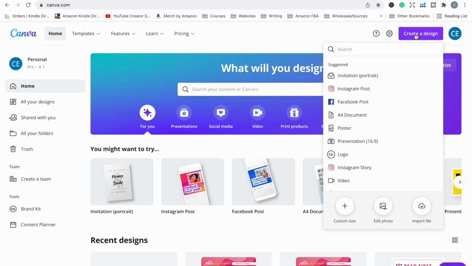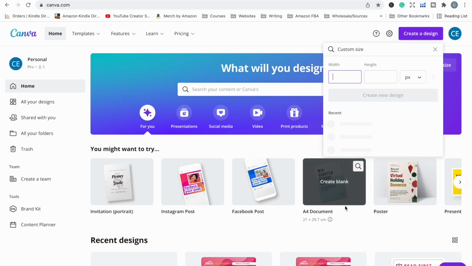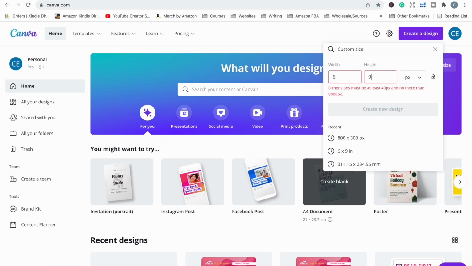So like I say, you can create a whole book in here. You can just create your covers. If you want to do promotion on social media, you can create your social media posts in here. They have a lot of templates for a lot of different things, and all you do is create a design, custom size. Let's say we are doing a 6x9 book.